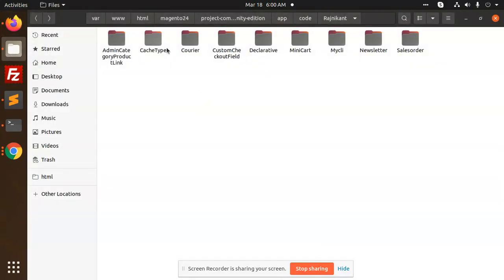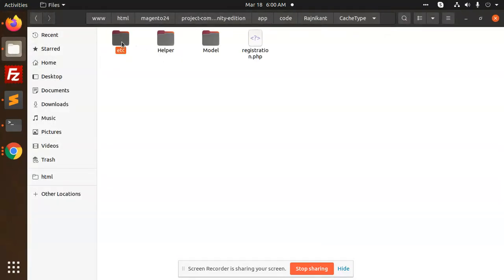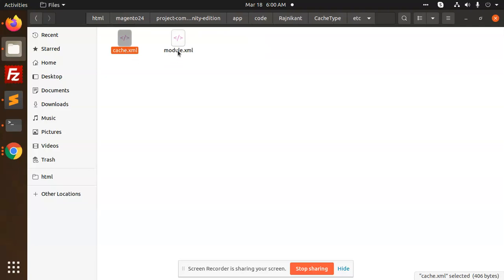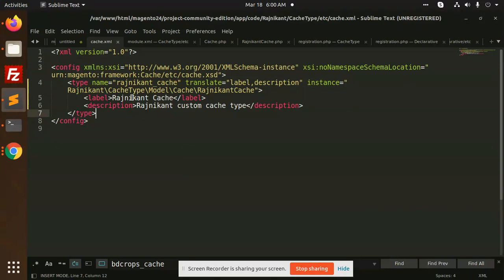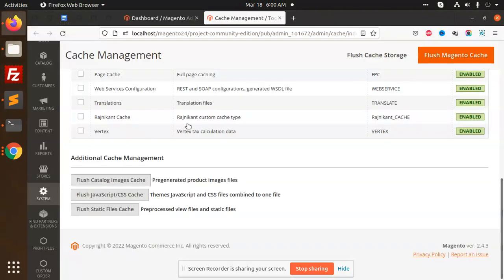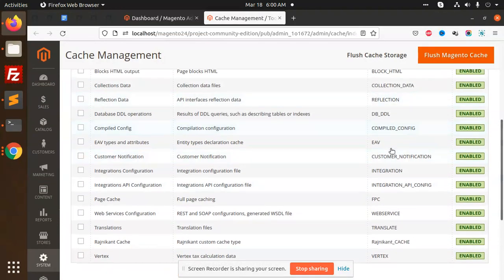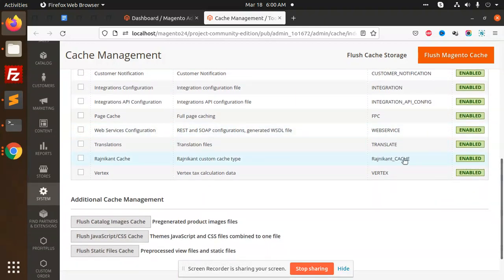Go to my code, that is cache type. First of all, you need to create etc cache.xml and module.xml. In cache.xml, you need to define the cache type, where you want to take the cached model. This is the model one, right? And the label and the description that we have already added over here. So this is the label and the description, and this is the cache type. You can see that every type has this, so I have put my type, right?